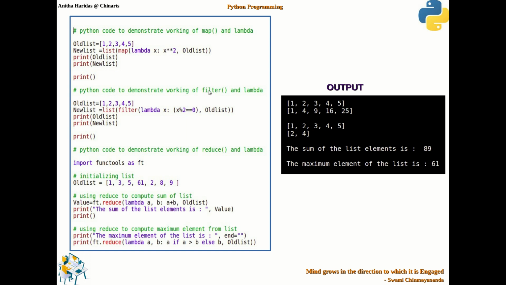In the filter function you can see again I have the old list and this is the new list to be created. And how it works, it is going to apply this function to all the elements here. Only the elements which return true as its value will be added to the new list.